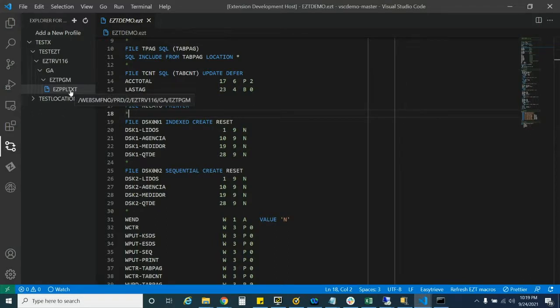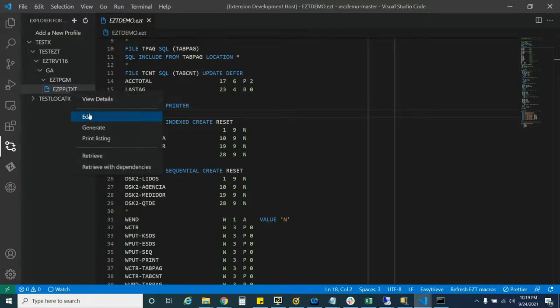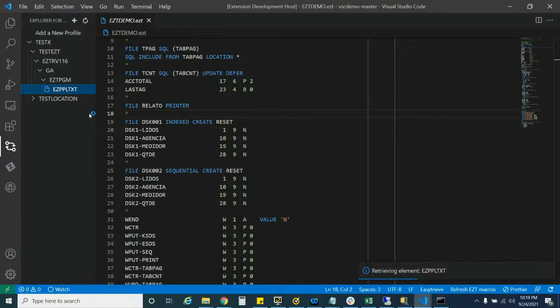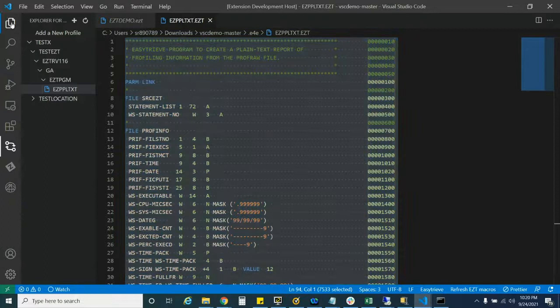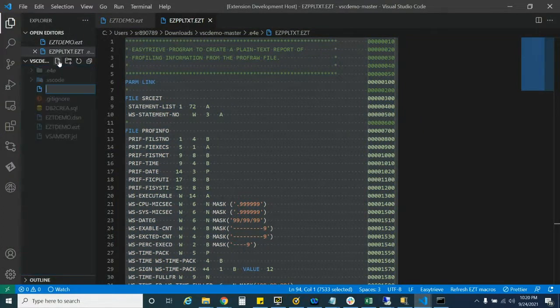Here we have an Easytrieve program which resides on Endeavor, and we can simply fetch it in edit mode, copy the code, paste it into a local file in Workspace, and start editing. Once the code changes have been made, you can paste it and save it back to Endeavor.